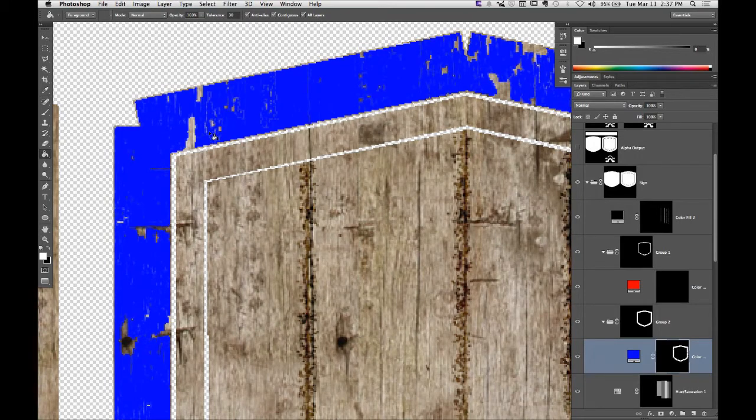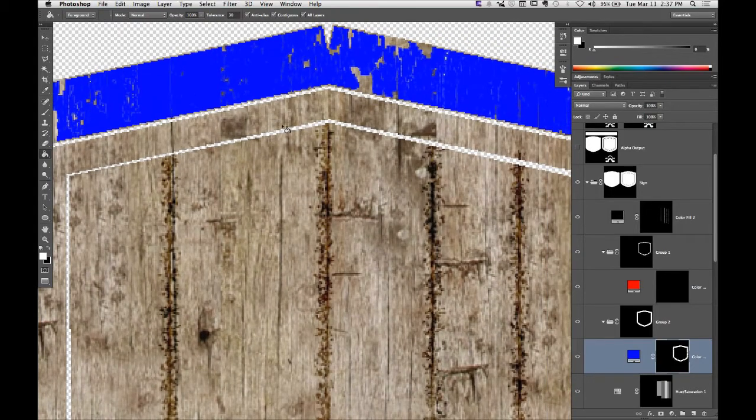We're getting there. Now it's starting to look as though the paint and the wood surface it's painted on is a little bit more integrated. We still have some work that we need to do here, but we're getting there.